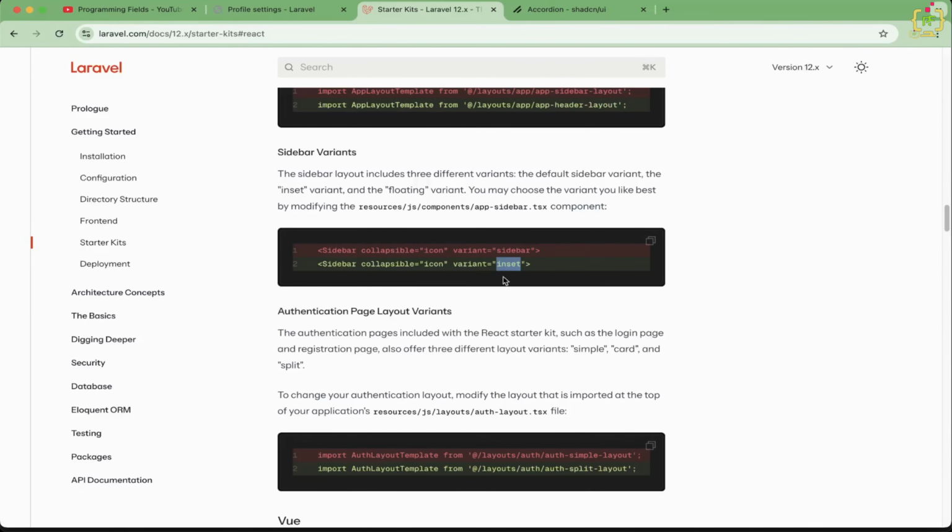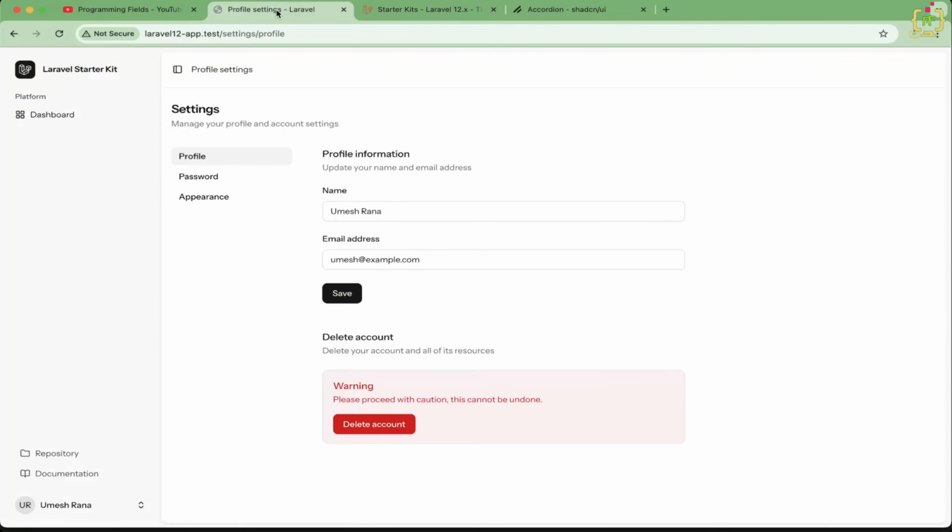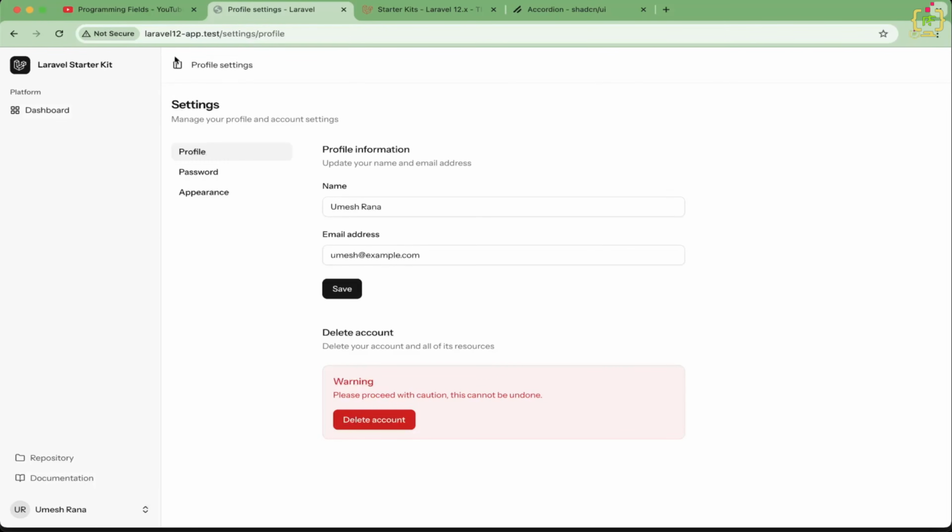So by default, we have the inset property added as of now. Based on this, we can see we have a curved header for this dashboard section, and there is some gap between this sidebar and this header. Now if we change this to sidebar, here we can see this has changed the layout to full height and width. Now there is no extra spacing for the main content. So this was another customization for this sidebar layout.